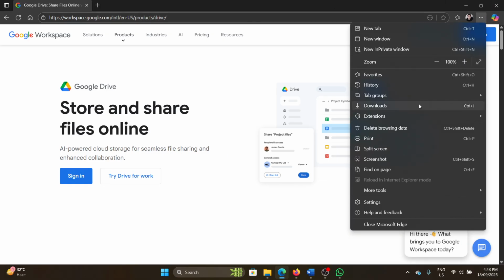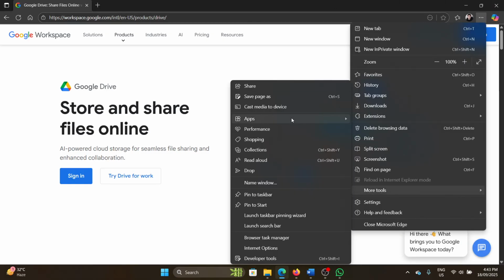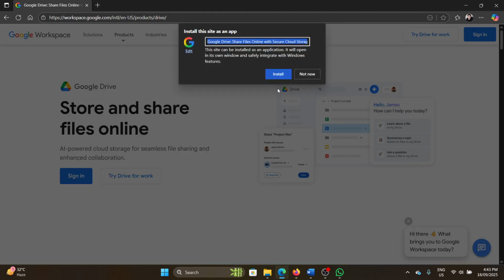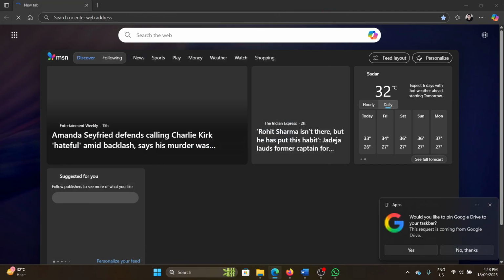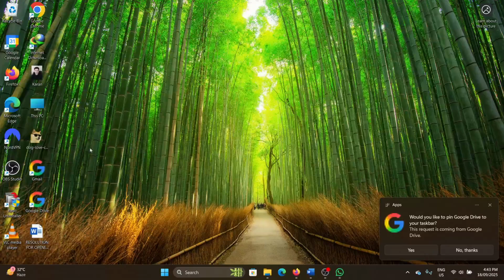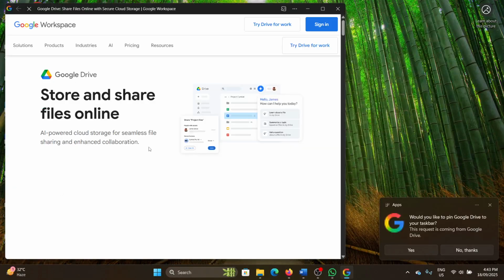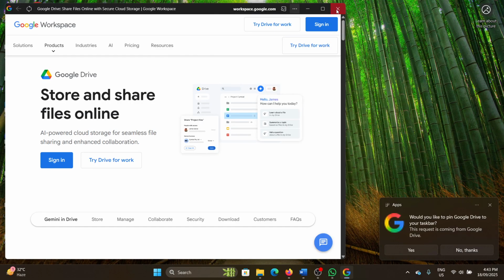Then click on these three dots at the top right corner, select More Tools, Apps, and install the site as an app. Name it Google Drive. Click on Install, and then you can create desktop shortcut and then allow. Okay. And then you can access it from here directly and then log into Google Drive and use it.